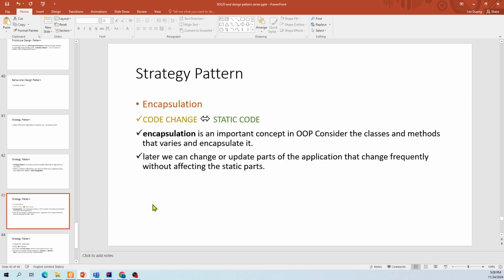This design pattern relies heavily on encapsulation. So we need to separate the code that changes frequently from the static code, and encapsulate it into separate classes. Later we can change, update, or add new parts of the application that change frequently without affecting the static part.